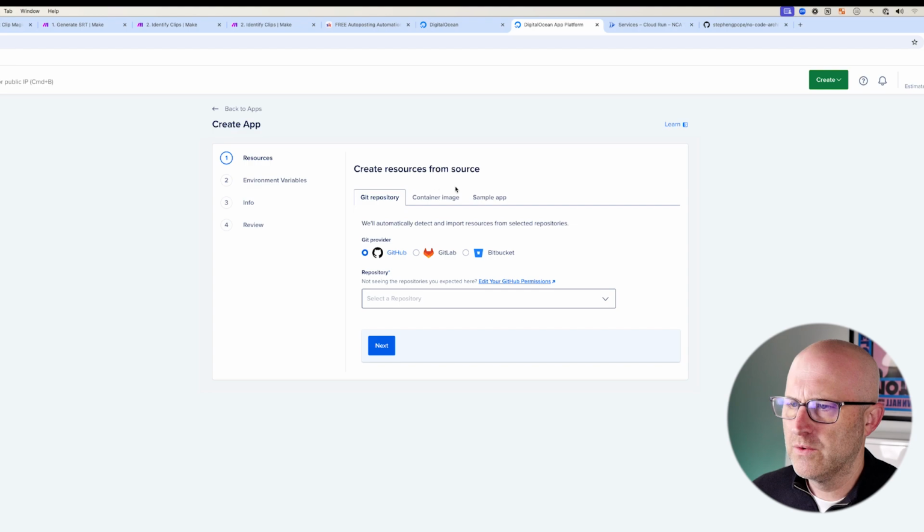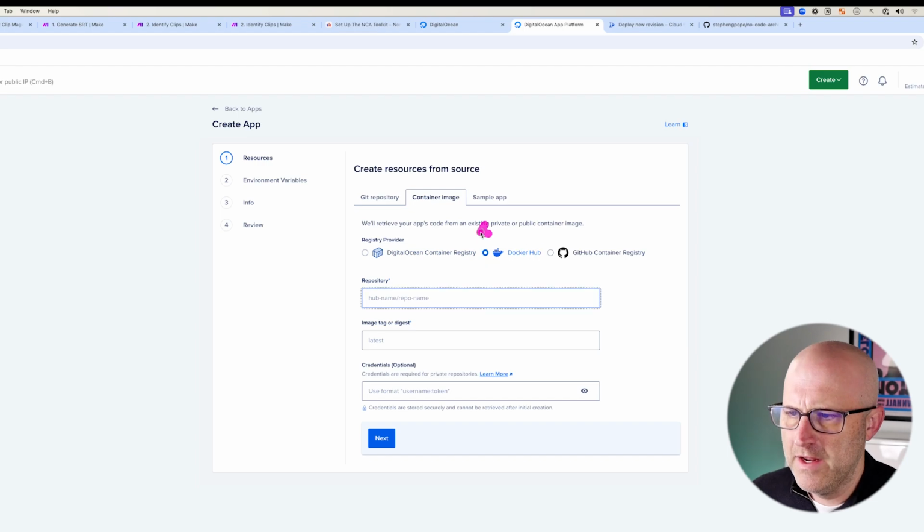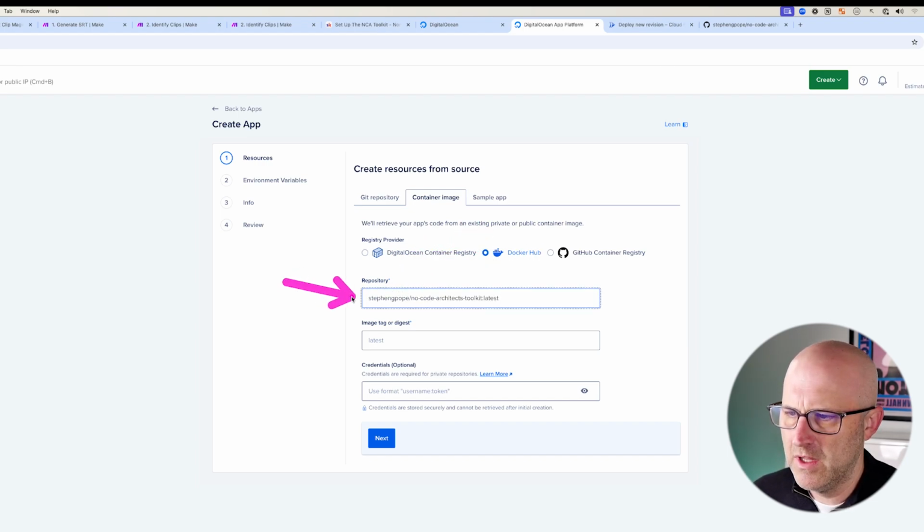So here for resources, we're going to come here to container image, and we're going to use Docker Hub. So go ahead and select Docker Hub. And then here in the repository, you'll want to paste this. I'll leave it in the description below. Then you can leave this on latest. And then for credentials, you can just go ahead and click next.